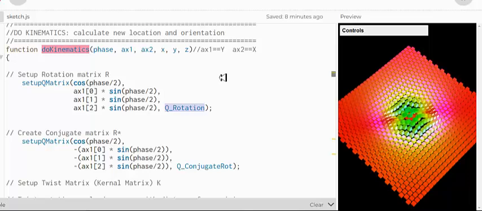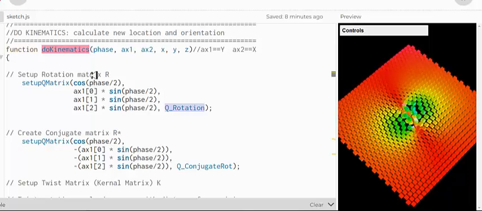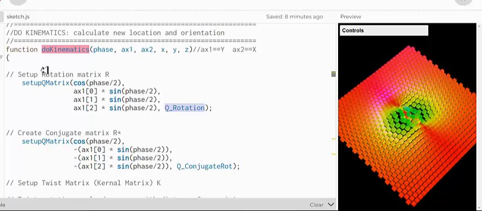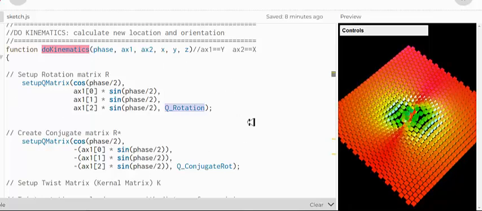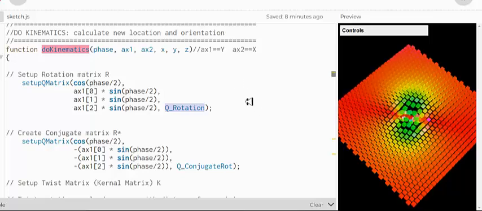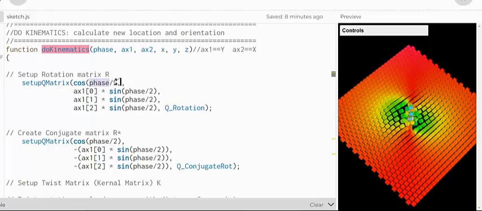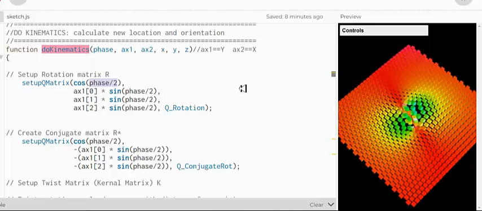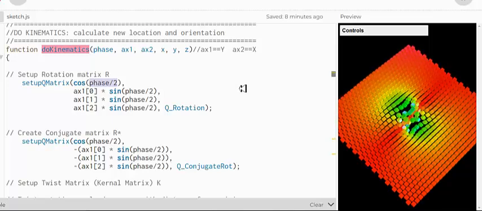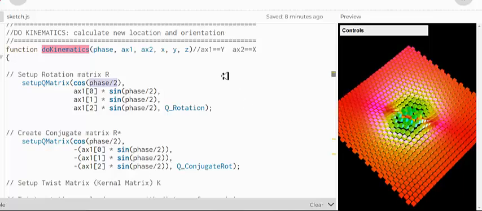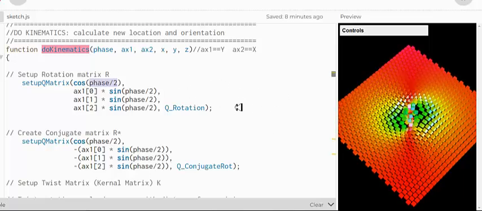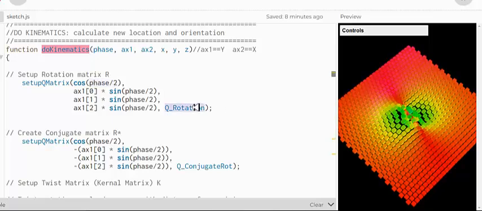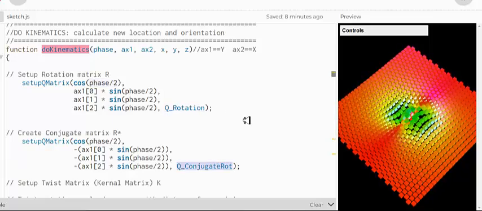So now that we know how the matrix is set up, we're going to go back to do kinematics. The first thing we do is set up the rotation matrix. In order to do that, we need to plug in phase divided by 2, because the rotation is going to happen in 2 parts. As you've seen if you've watched my previous videos on quaternions, the quaternion rotations need to be done in 2 parts. You need the rotation and you need the conjugate.